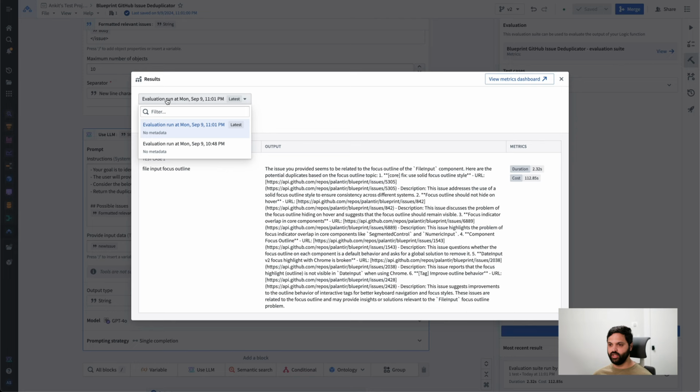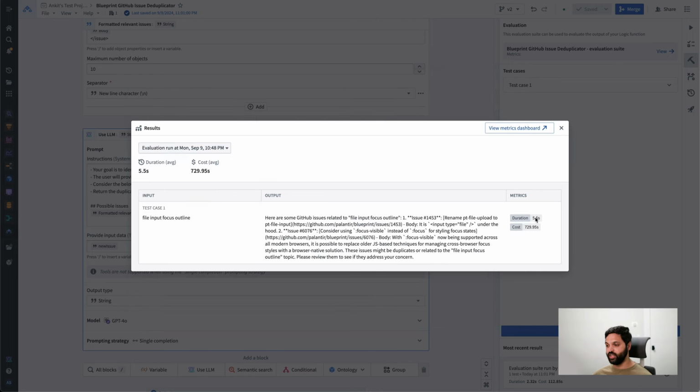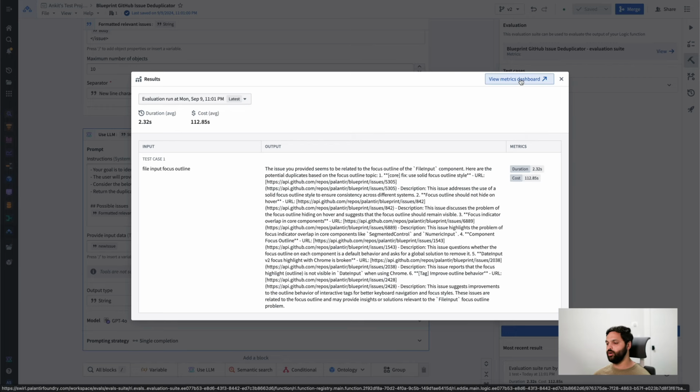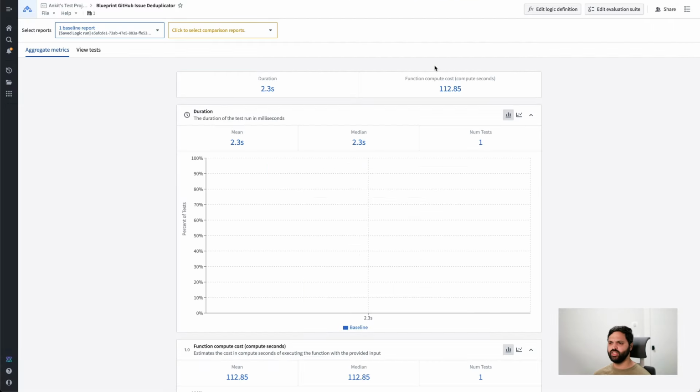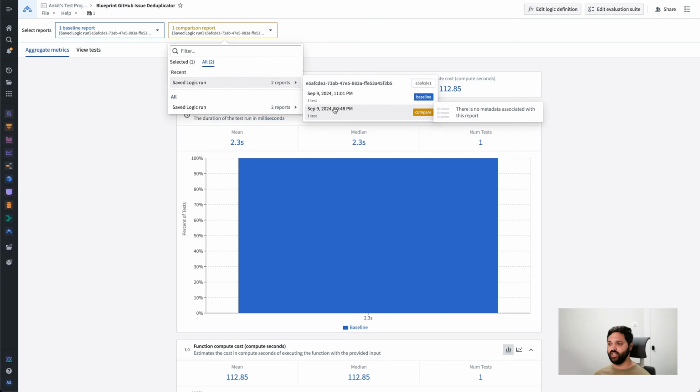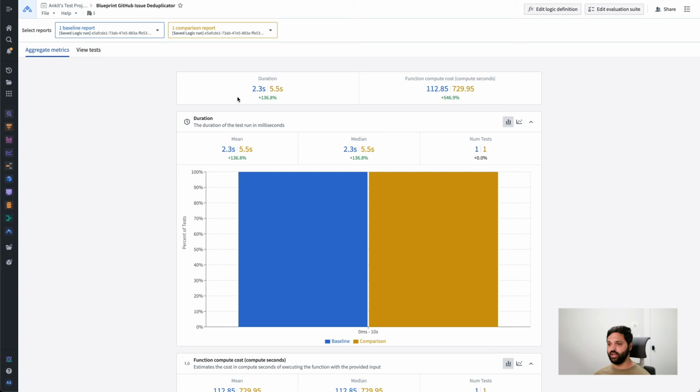If I flip through here, I can say in our old run, we were running at about 5.5 seconds. And now we've flipped to running at about 2.3 seconds. I can click over to our metrics dashboard to see this a little bit easier. Instead of needing to flip back and forth, I can pick a baseline run and a comparison run. So our baseline is the run we just did, and our comparison was that last run. Our last run had an average duration of 5.5 seconds, whereas now we're doing it in about 2.3 seconds. So we've sped up by a bit more than 100%.